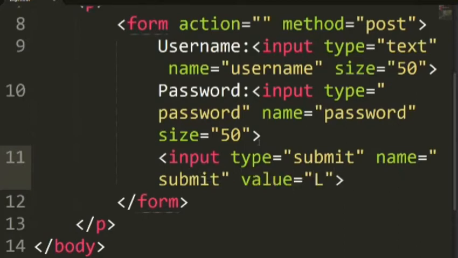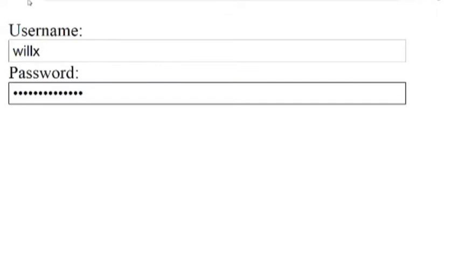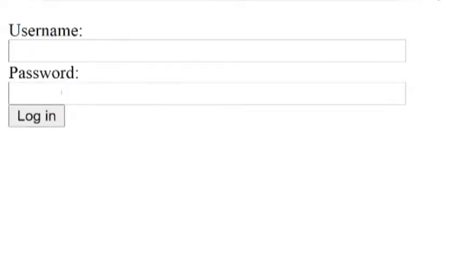So the value here is going to be login, because this is like a login form. So we're going to add a login form. So when we open this on the web page, you can see there's a login page there. So that's how you create a form.